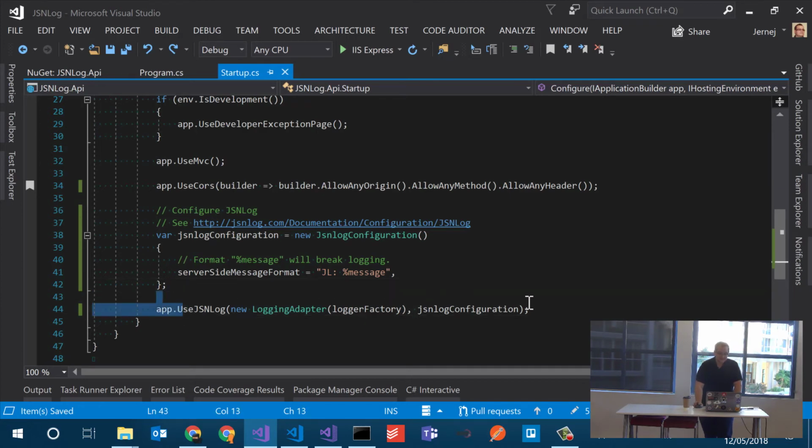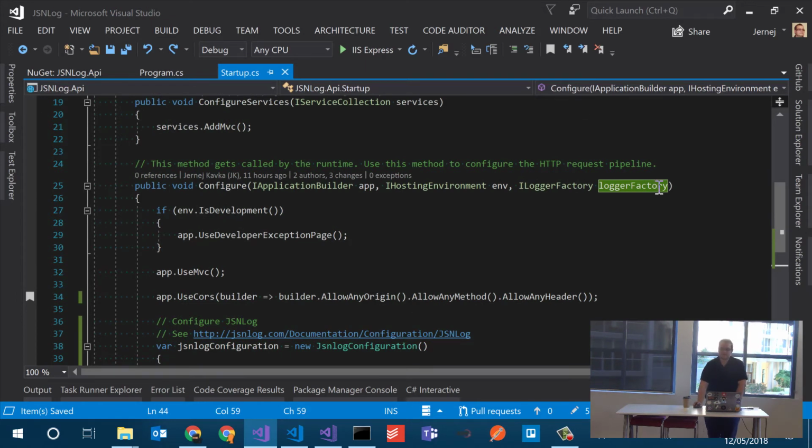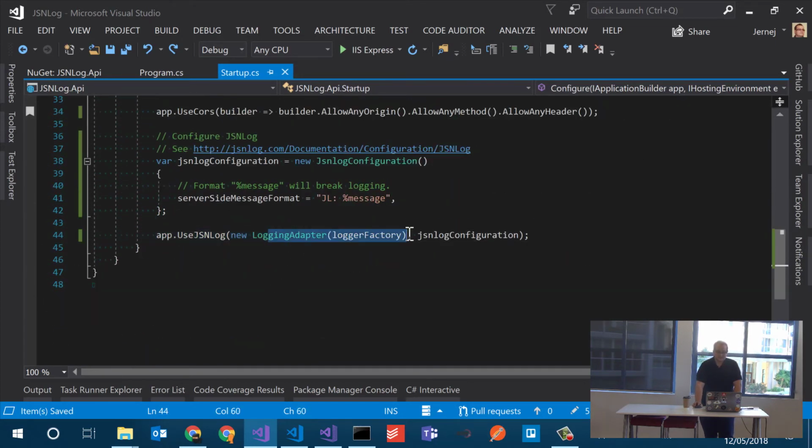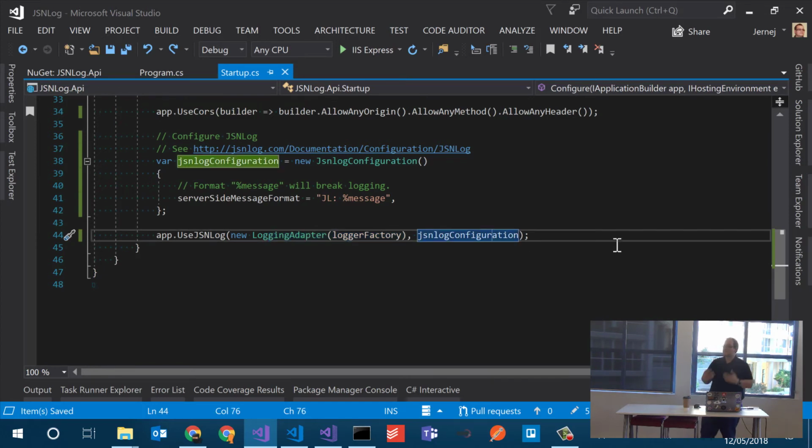And the last part is just to say, for this logger factory, which we have set up here, behind the scenes it's our Serilog. It could be any other logging system that ASP.NET Core is supporting. We initialize that logging adapter, and then we just push in the JSON configuration we wanted. To test this out, and that's all you need to do to do the simple logging.